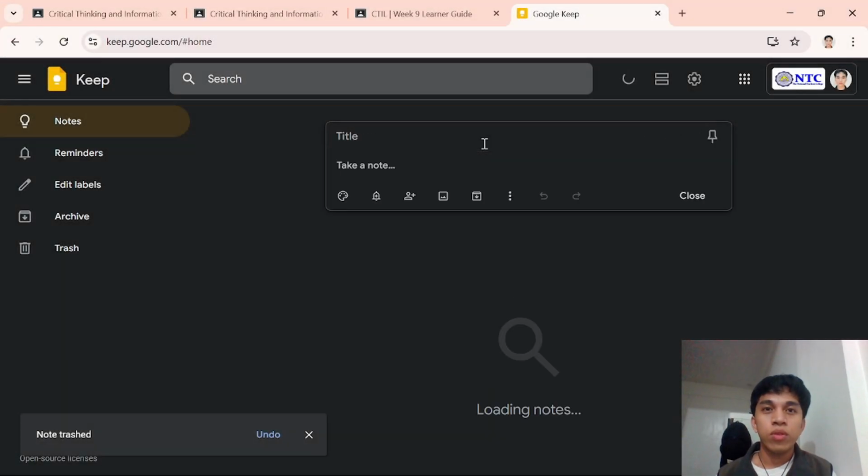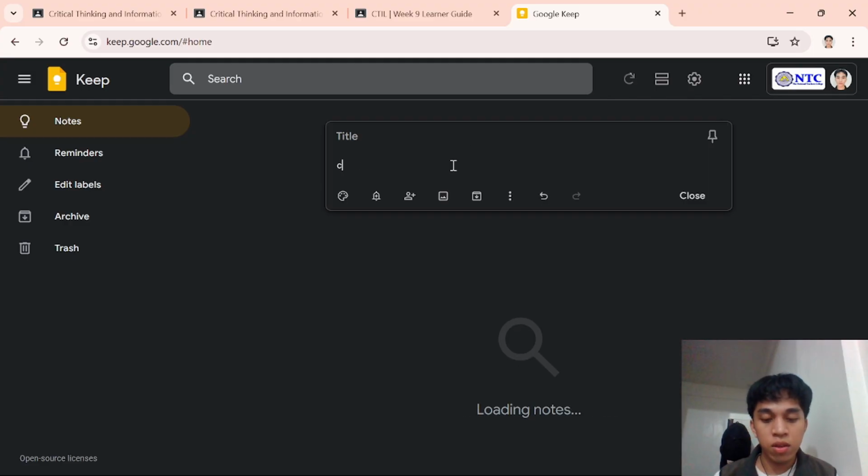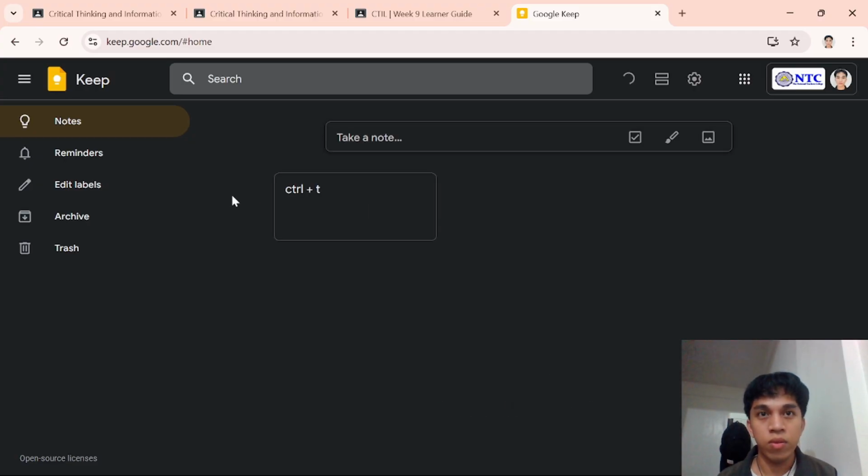Alright, so the first shortcut is what we call open a new tab. So this is Control plus T. There we go. Sounds basic, right? Pero sobrang helpful nito. Instead of moving your mouse all the way to the top and clicking the plus sign, you just hit this combo and it'll show you a new tab right away. So let's try it out. Let's click Control T. There we go.